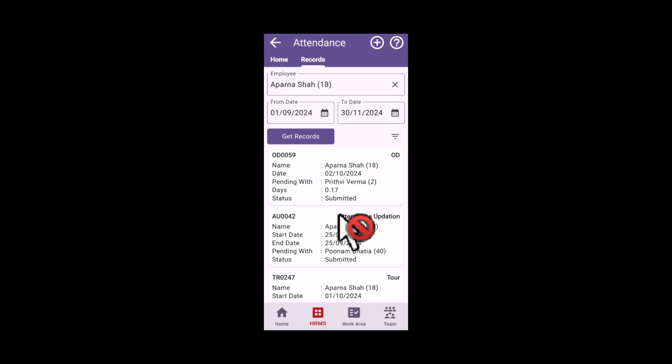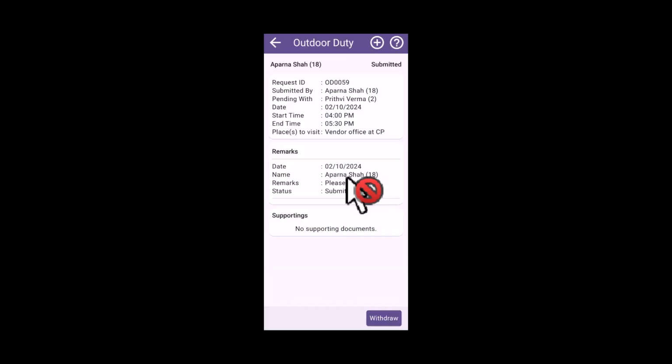Basically, what the outdoor duty request will do is it will get these hours added to your attendance data. So as I'm going out on OD for 1.5 hours, my attendance data will show a punch out at around 4 p.m. and a subsequent punch in at around 5:30 p.m., and 1.5 hours of outdoor duty will get added to it.